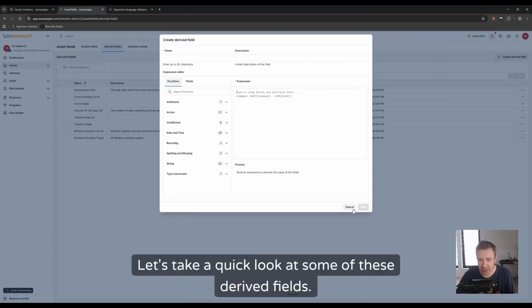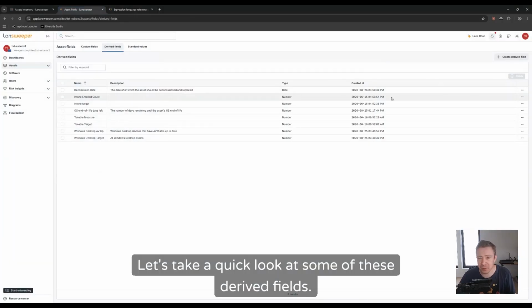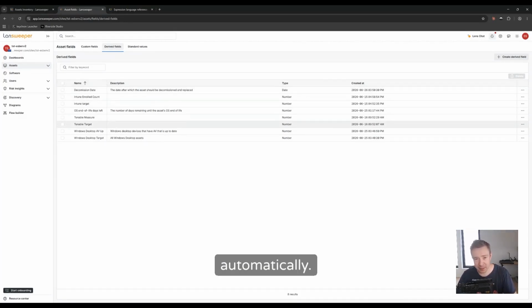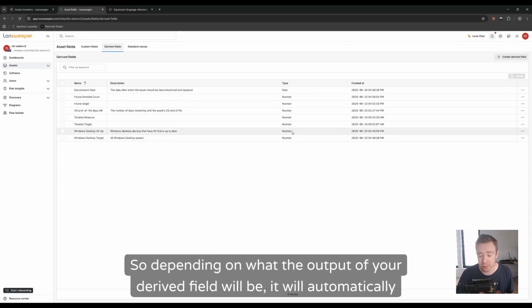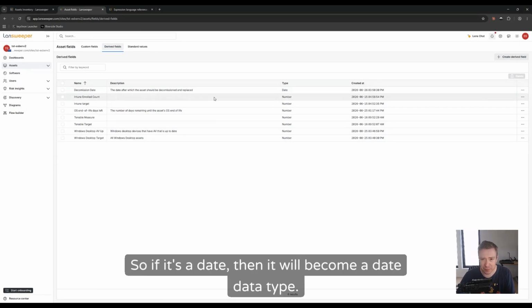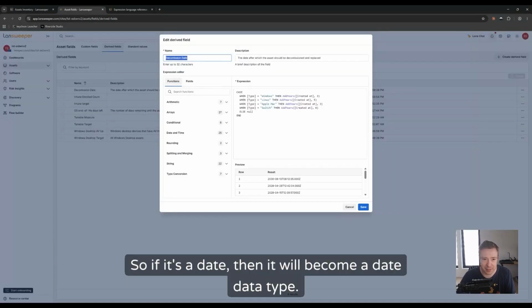So let's take a quick look at some of these derived fields. The data type that you can see here is chosen automatically. Depending on what the output of your derived field will be, it will automatically choose the correct data type. So if it's a date, then it will become a date data type.